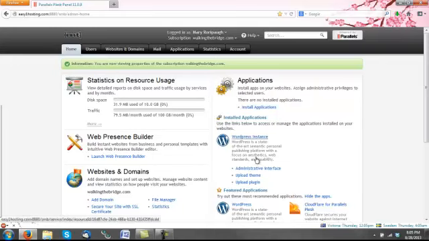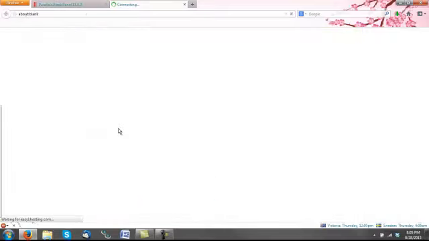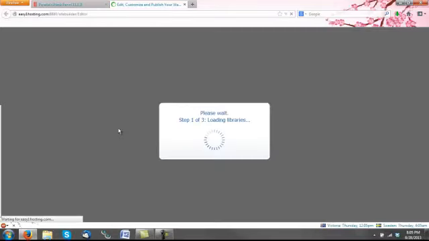So when you first log into your builder, this is the page that will come up for you. You'll click right here on Launch Web Presence Builder. And when you do that, you will see this page come up here. And it's going to load here.